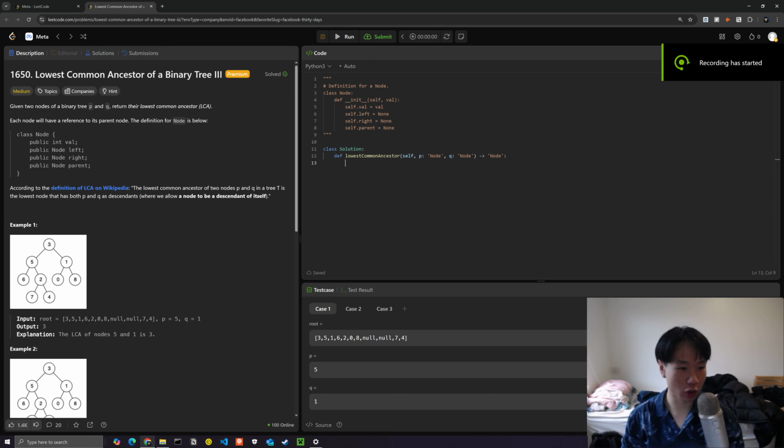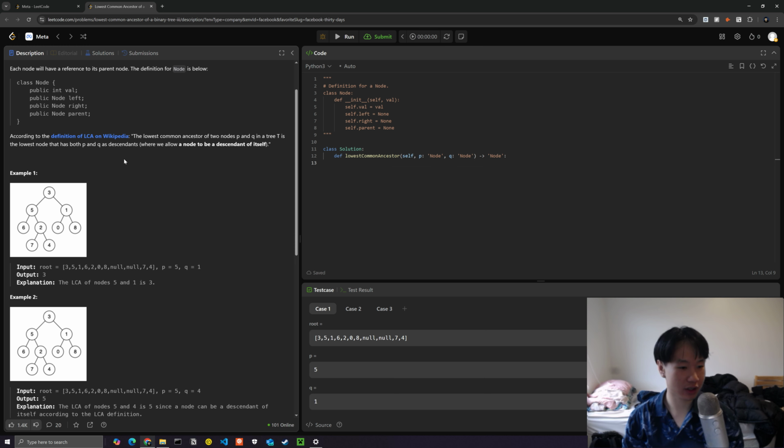Today we're going to be doing Lowest Common Ancestor of a Binary Tree III. Given two nodes of a binary tree, P and Q, you want to return the lowest common ancestor. Each node will have a reference to its parent node, where we have the left, the right, and the parent. Looks like here they gave us a definition of LCA on Wikipedia.